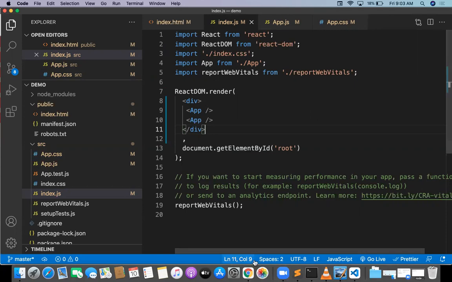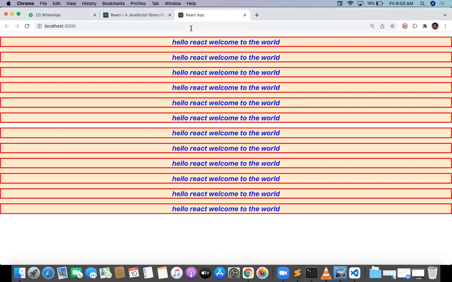That's it, guys. So finally, you will be having 2 sections. The first section is app and app. So later we will do a lot of things.